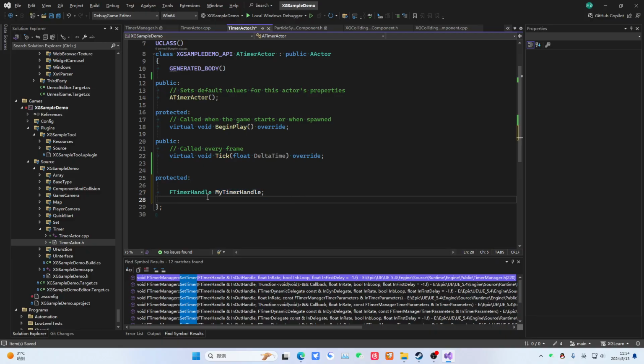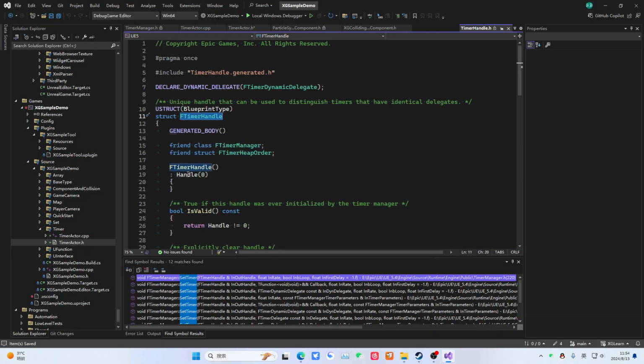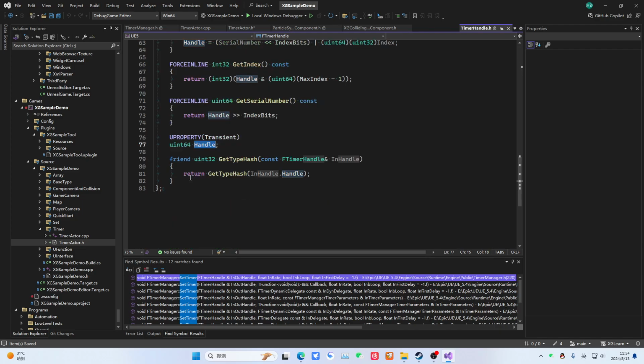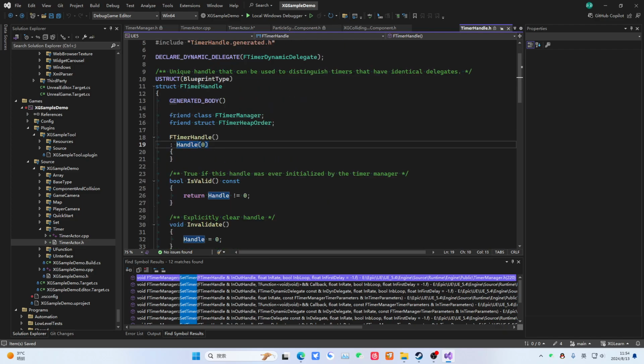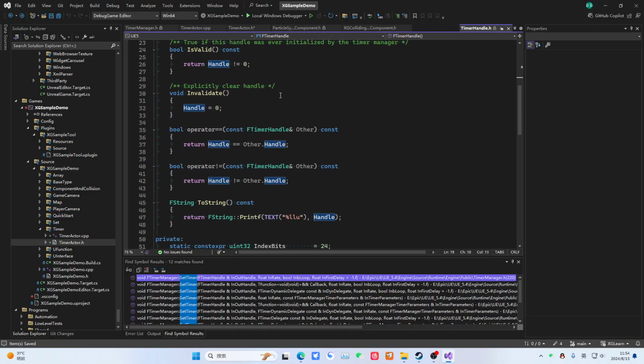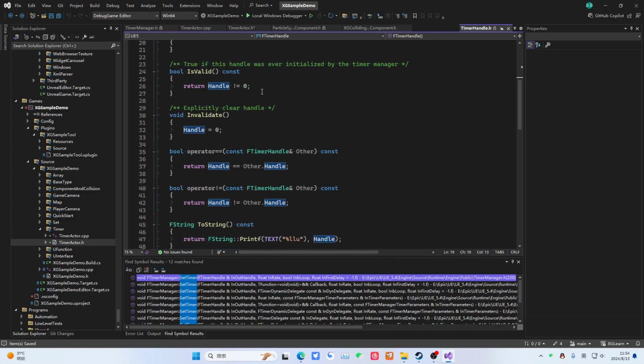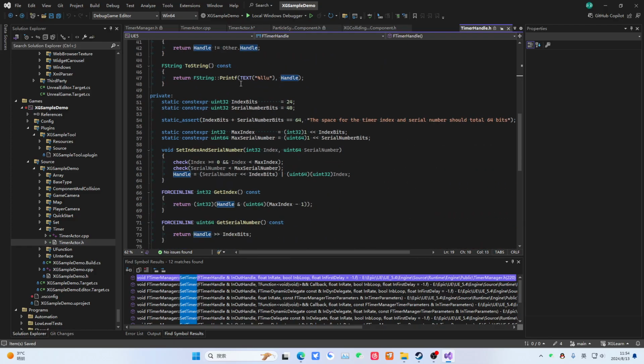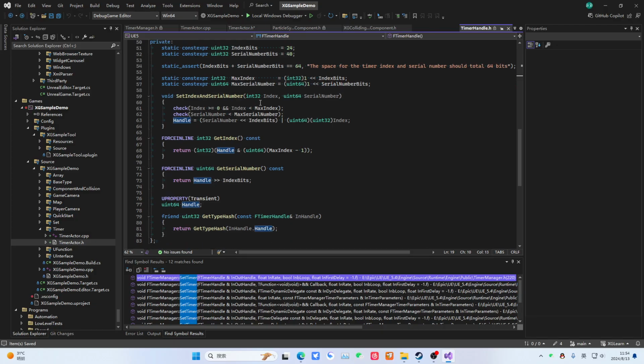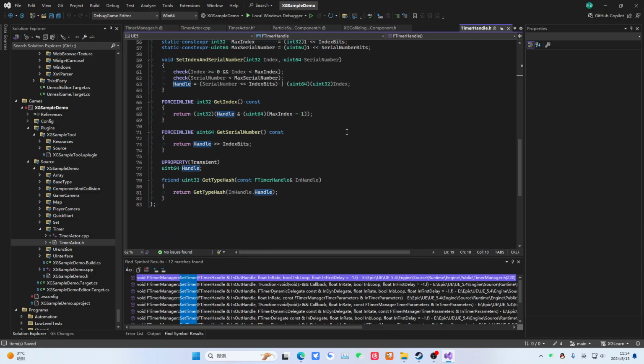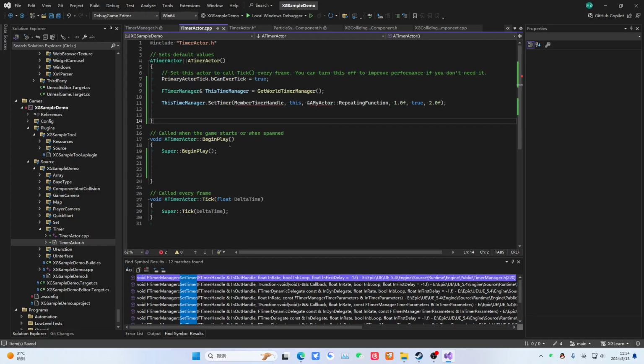Then let me show you this timer handle. This is a struct. Actually, it has a handle here. You can see this handle is a uint64, and it explains that this thing is specifically used for identifying this timer, and there are some constructors here. How do they complete the use of this handle? Okay. And here we put this handle into it.